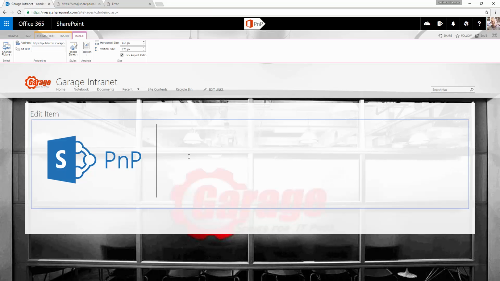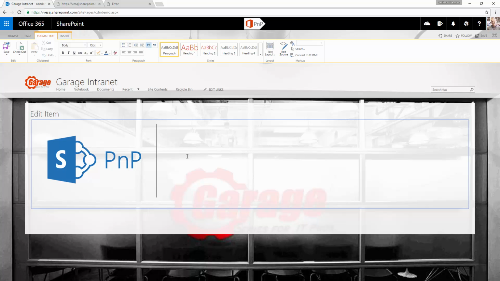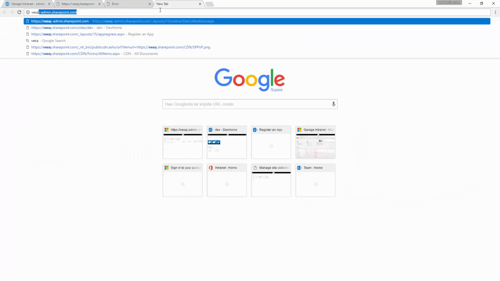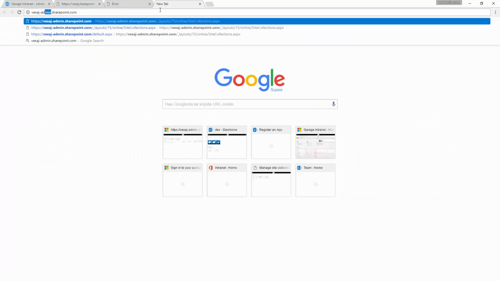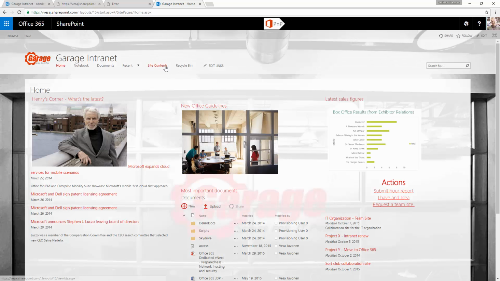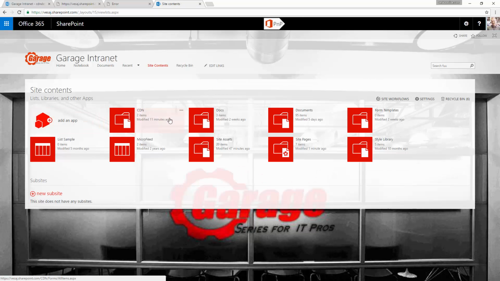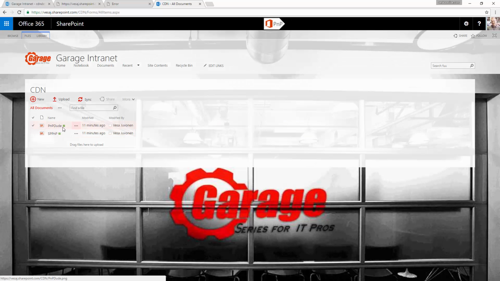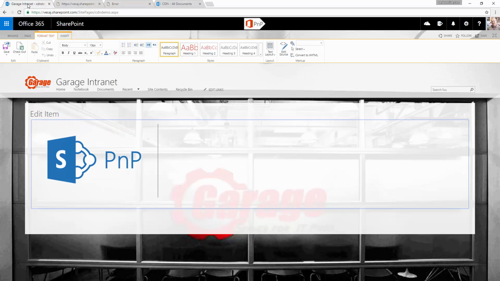So how would I then get the other URLs? Well, the key point here is that you are able to use that prefix to pinpoint the other files within the CDN endpoint. So let's go to that CDN folder in the root site of my site collection. We created the CDN folder, which is now hosting two files. The other file here was the pnpdude.png, so let's add that one here as well.